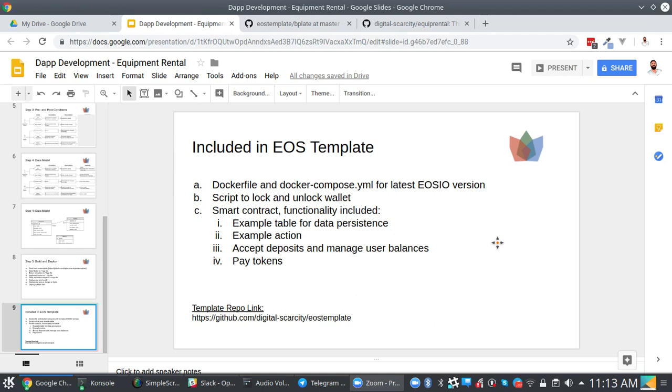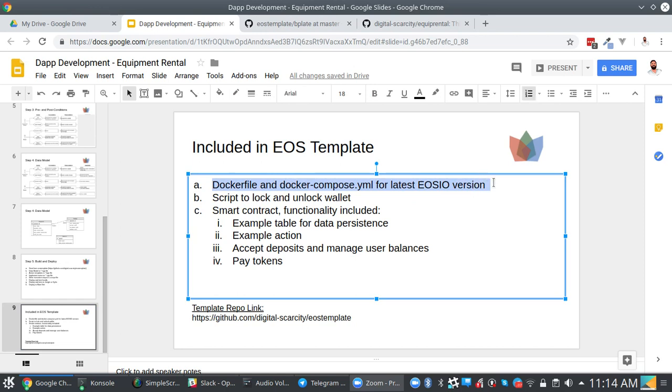It does not use the new EOSIO.cdt, the contract development toolkit. I've not been as fast as I would have liked to migrate all my contracts over to that standard. So I'll publish a video once these contracts have been migrated to the new standard. But for now, everything absolutely works and everything's 100% compatible with the old. So anyway, it contains the Docker files needed.